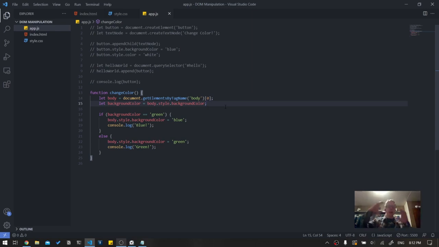Oftentimes, when you have a large, complex app or website that you're trying to do things with DOM manipulation, it can get messy quickly. I mean, you can imagine having all of these functions and just all this code written out here.